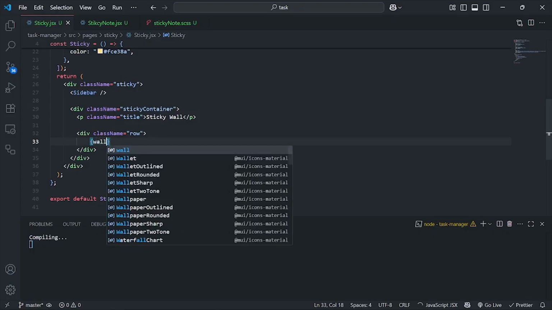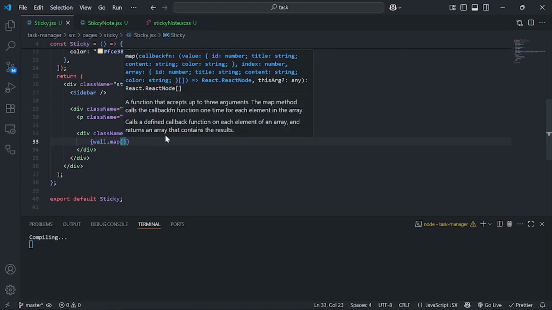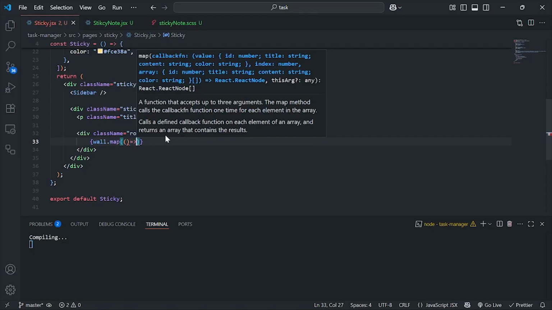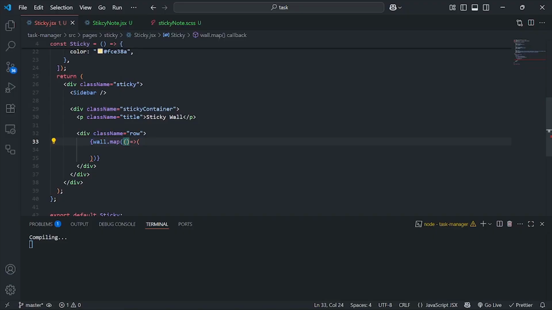So I'll just say wall.map. I hope you still remember. Then you have an arrow function like that. Inside here, I'll call the argument note.